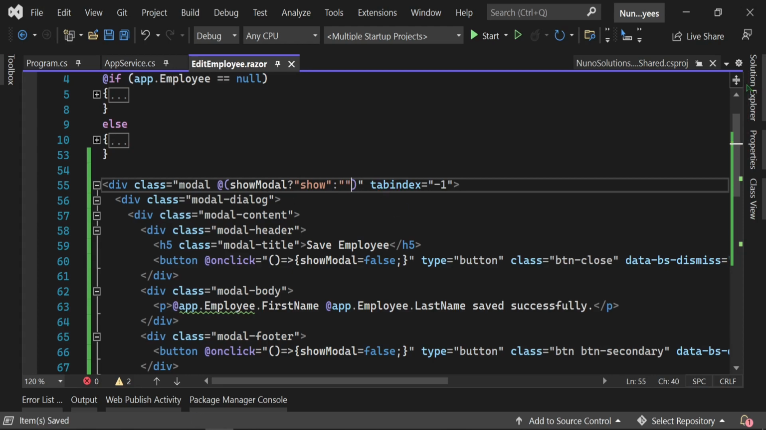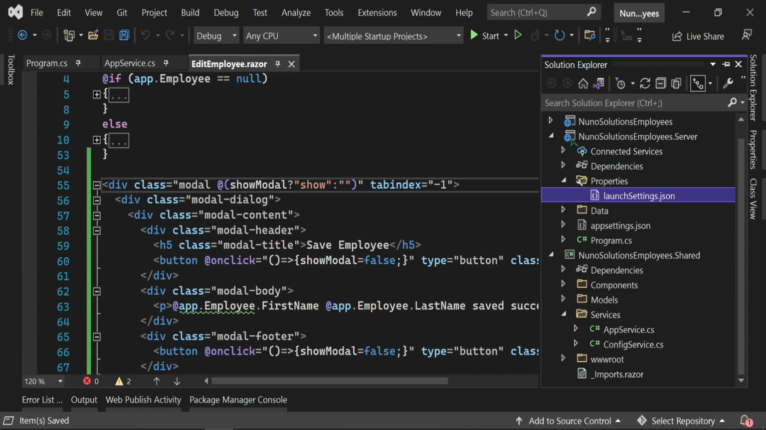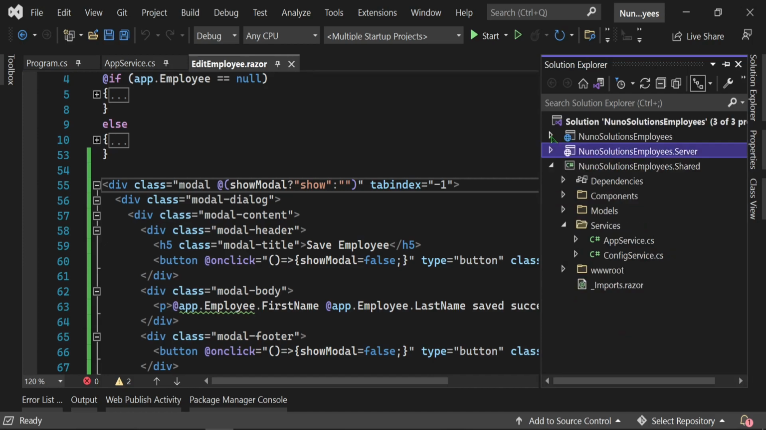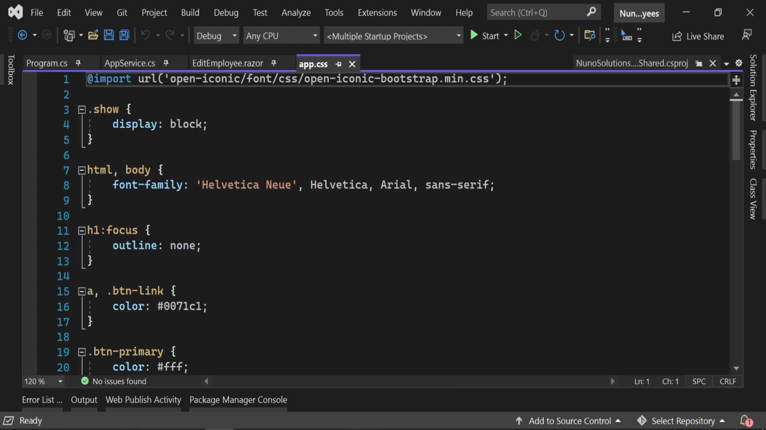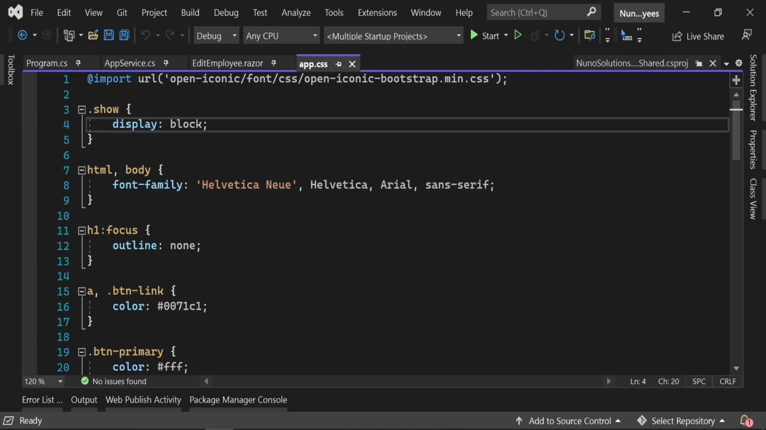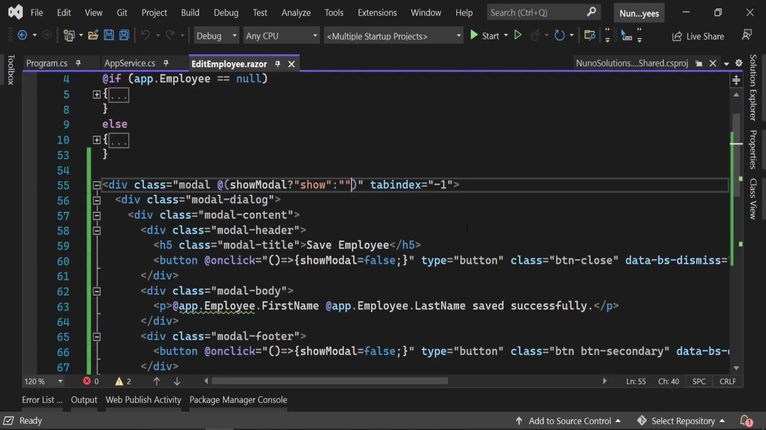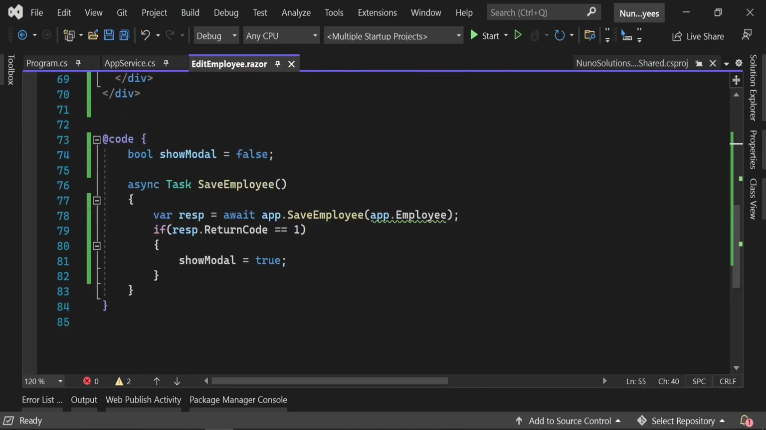And now we've got to go into the app.css file. So let's hide the server project. Let's go into the Blazor client project, expand wwwroot, expand CSS, and then double click on app.css. You're going to want to add this class in here, a .show, and then just do a display block. That way the modal will be visible when the show modal boolean is set to true. So now at this point we have pretty much plugged in all the code that we need to actually update an employee directly from the edit employee screen.